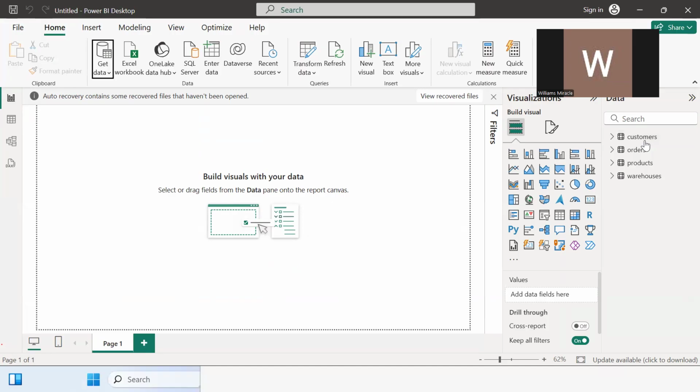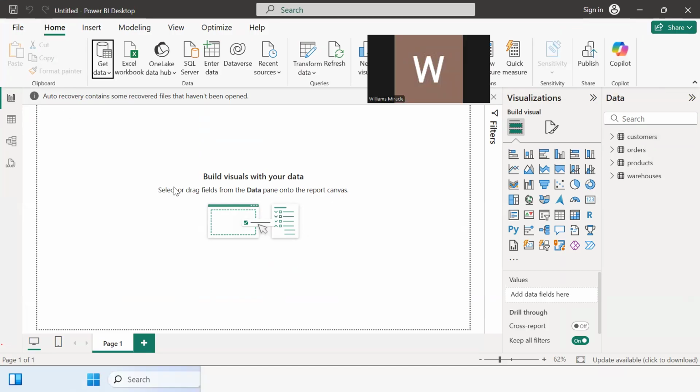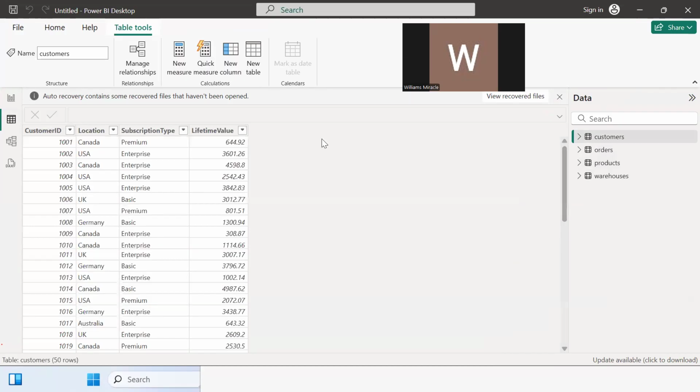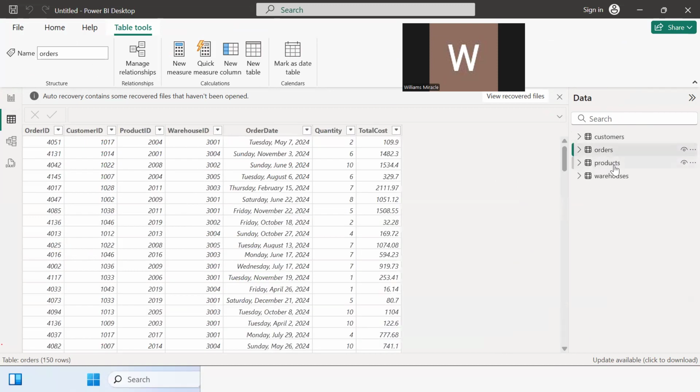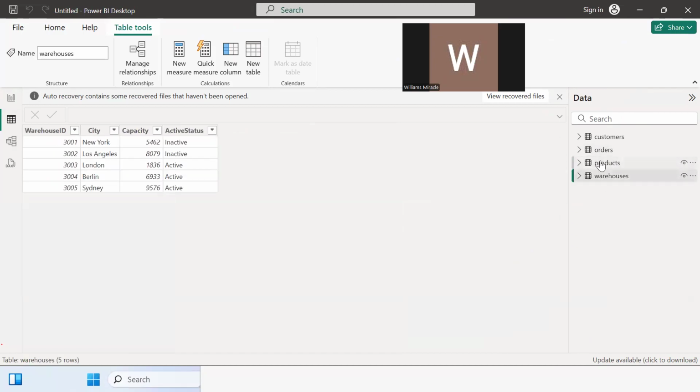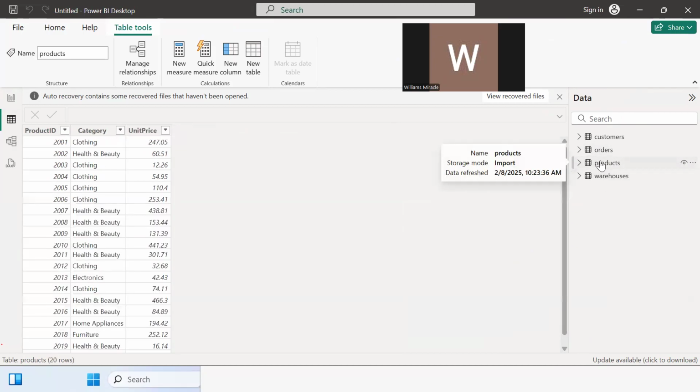You can now view it from your right-hand side on your report view. You see them here: data, customers, orders, products, warehouses. But we'll go over to the second view called table view. This is where we'll view every one of them. You can see customers, orders, products, and warehouses. So we want to compute the revenue.